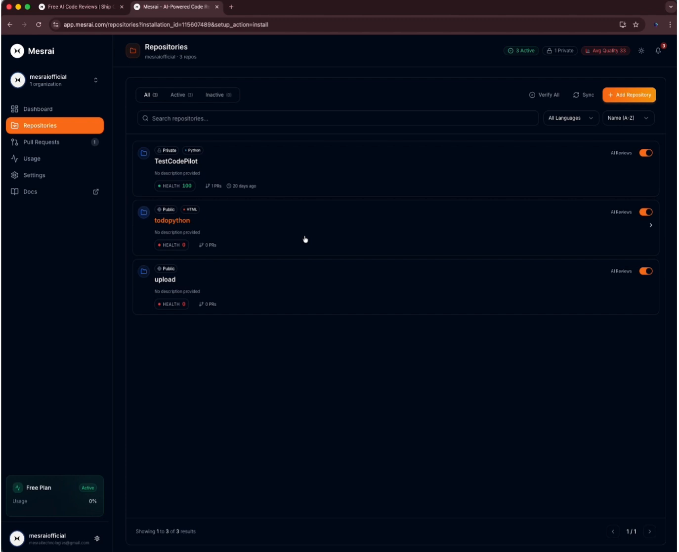From now on, whenever someone opens a pull request in any of your connected repositories, Mesrai will automatically review the code and post its findings directly as a GitHub comment.